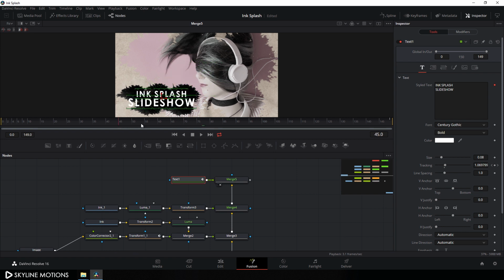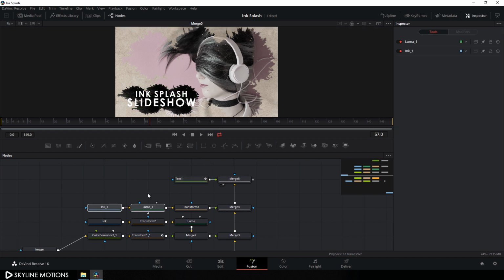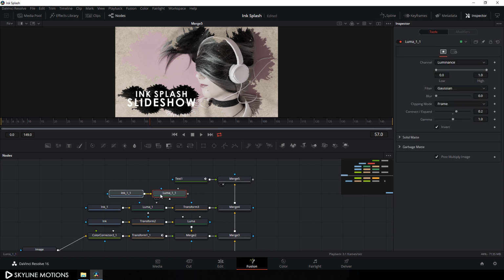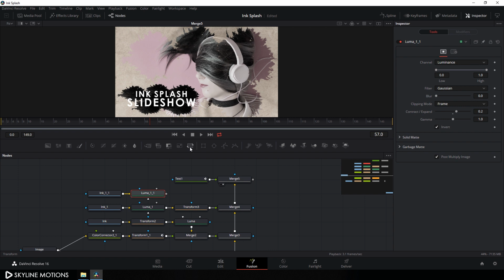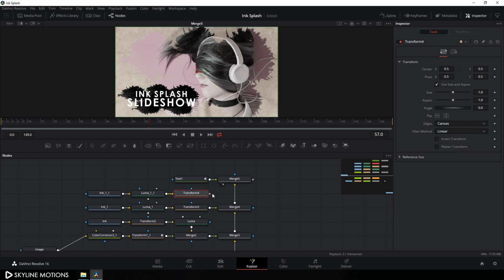And now let's create ink splash effect on this text. So select these nodes, hit Ctrl C to copy and paste another copy over here and select this luma and click on this transform.